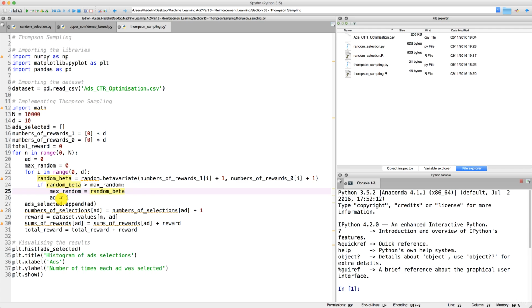Okay, so let's re-explain quickly what's happening here. For each add I in this for I loop here, we're taking a random draw from this beta distribution of parameters, number of times the add got reward 1 plus 1, and number of times the add got reward 0 plus 1. And then, each time we take a random draw from this distribution, we check to see if this random draw is higher than this max random here. So of course, for the first add, this will be the case because max random was initialized to 0. So this condition will be true for the first add, and therefore max random will be equal to this first random draw here. And so we keep this first add here.